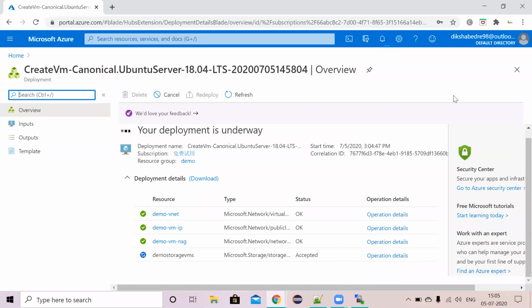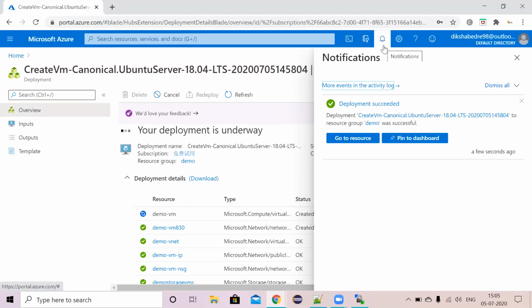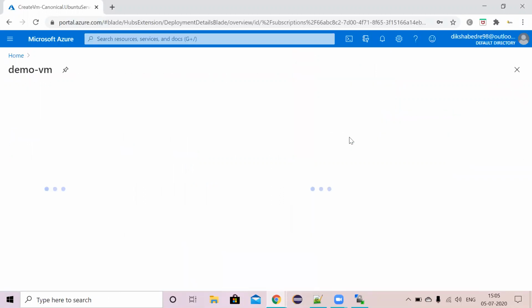So it's redirected here and it's creating. So demo VNet is created, IPs are created, NSG network is also created for us. Now it is working on this storage VM. So it's also created. So we take a minute for this. Yeah, it's created. So we can go to resource.